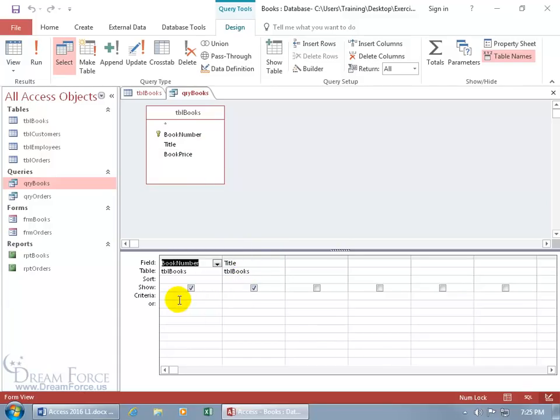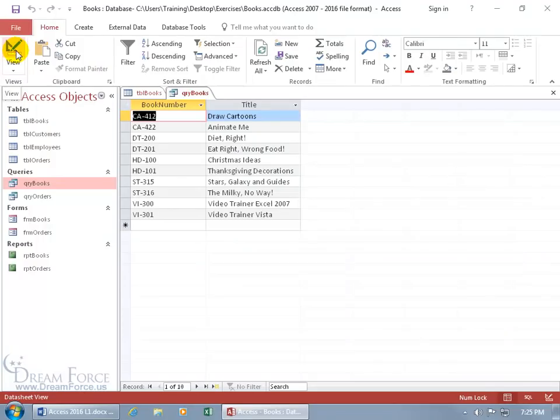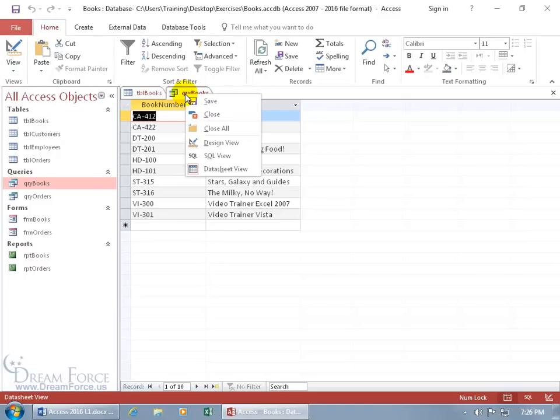Oh yeah. And then down below, you've got the criteria row that you can go ahead and type in. Well, I just want to see the book number that begins with CA, and maybe all the titles that begin with the letter A. In any case, we'll go over that in greater detail in a later training video. So let's keep it simple and go back to the datasheet view, come up here from the Design tab in the Results group and click on the Datasheet button. So now that you're familiar with flipping between views by clicking on the Design view, Datasheet view, Design view, you can also right-click on the tabs and also go to Design or to Datasheet.